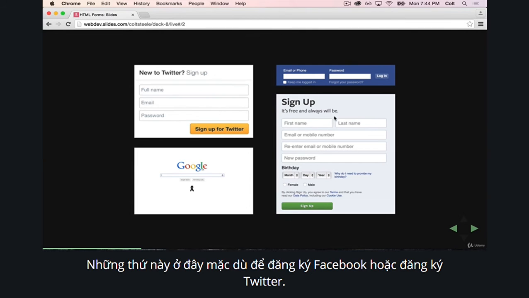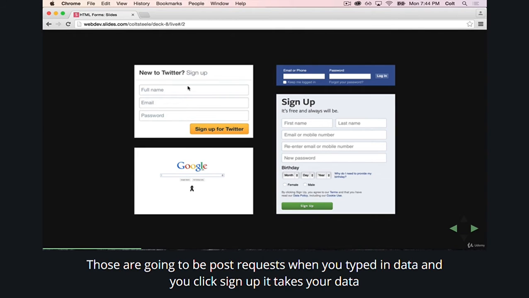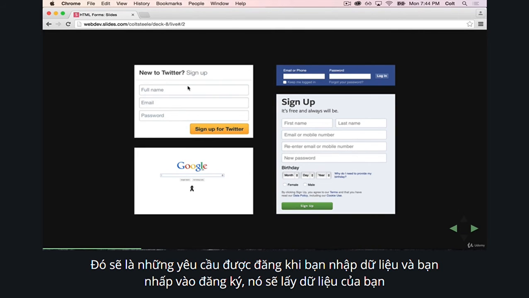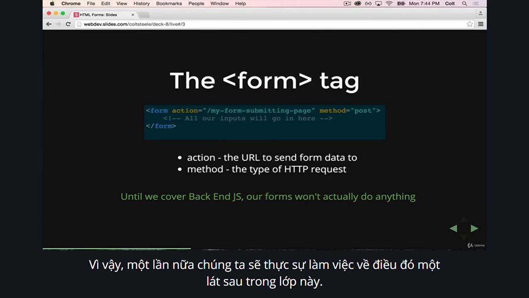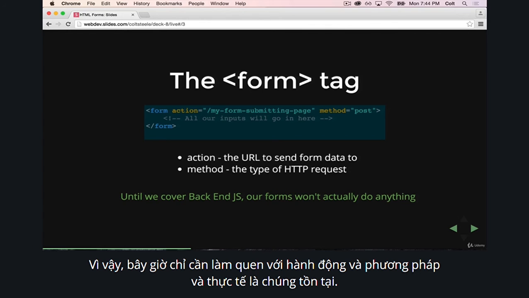These here, though, to sign up for Facebook or sign up for Twitter, those are going to be POST requests. When you type some data in and you click sign up, it takes your data and actually adds it to Twitter's database. So again, we're going to actually work on that quite a bit later in this class. So for now, just be familiar with action and method and the fact that they exist.